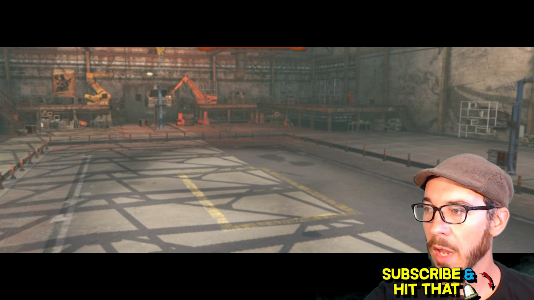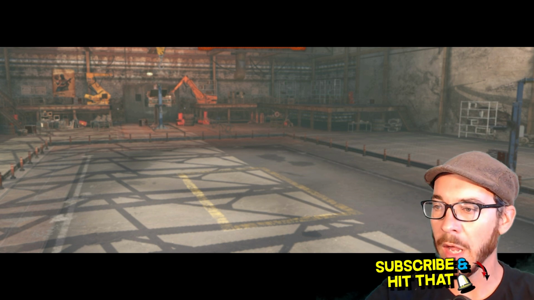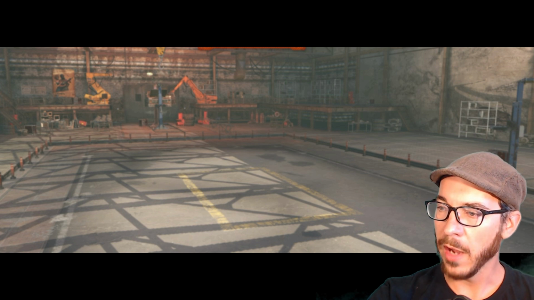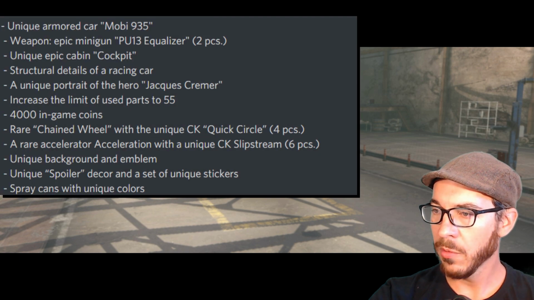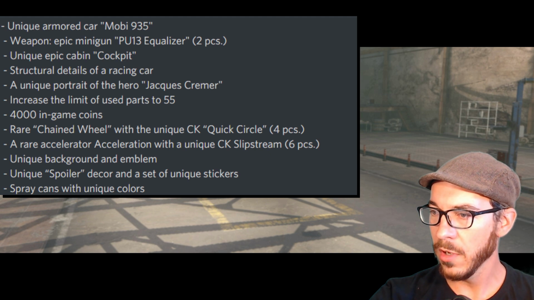In fact, it's not just a new cabin. It is a new pack. No surprises there. We've been seeing a lot of new packs with exclusive cabins coming down the pipe. Well, this one is called Unique Armored Car Moby 935. It's going to come with two equalizers, this cabin called the cockpit.